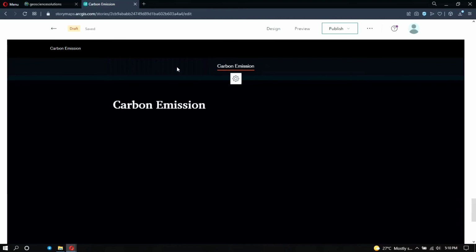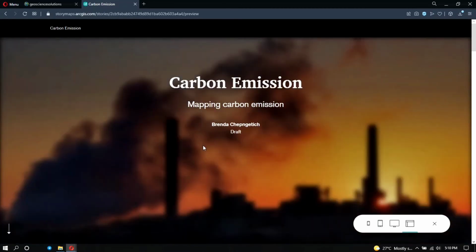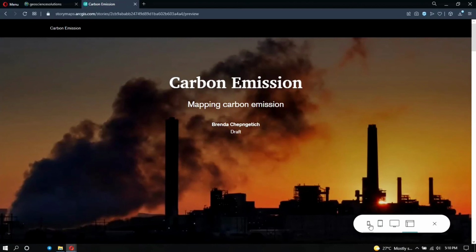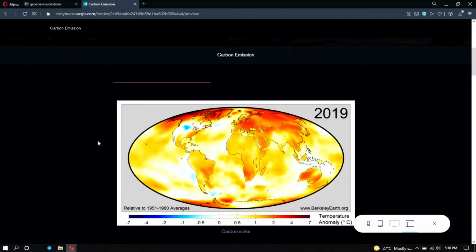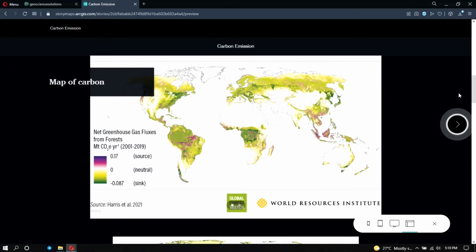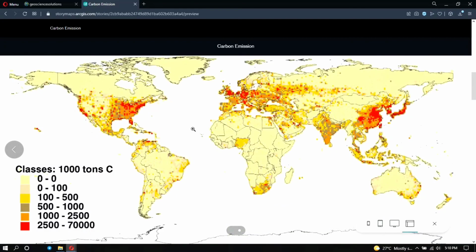So after you're done, you can check out the preview. So let's see the preview of our story map. Now the preview can be like on a phone or on a desktop, and now we're just seeing it on a full screen. So this is how our first page looks like, and then when you scroll we have this image, we have this map, and here remember we had created something like a slideshow. So we click on this button here it will take you to the next slide.